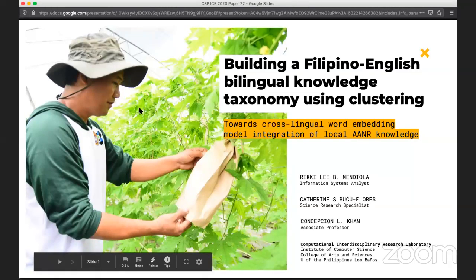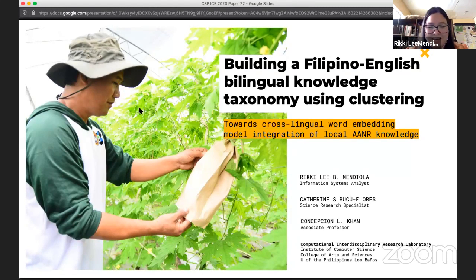Okay, hi. Good afternoon. Can you hear me and can you see my slides? Yes. Continue. Okay. Hi, everyone. Good afternoon. I will present on behalf of my co-authors and members of the project team, Ms. Buko Flores and Prof. Can. Our paper is titled Building a Filipino-English Bilingual Knowledge Taxonomy using clustering towards cross-lingual word embedding model integration of local ANR knowledge.